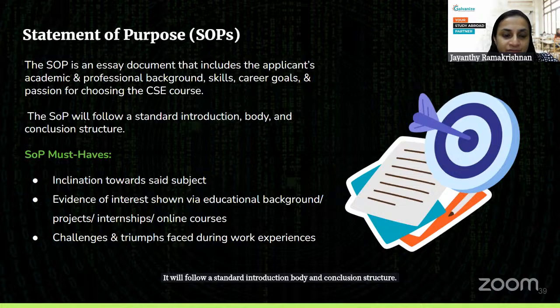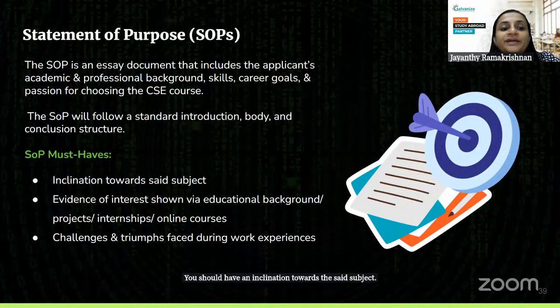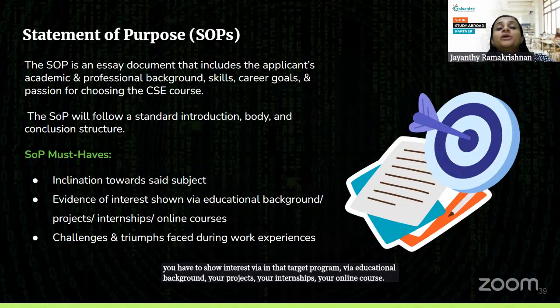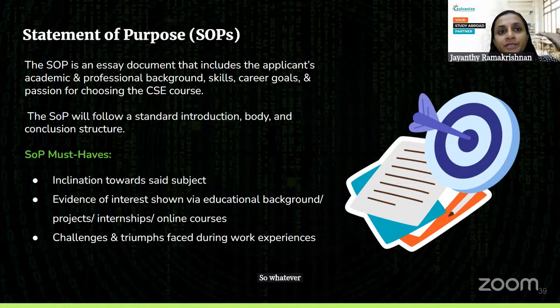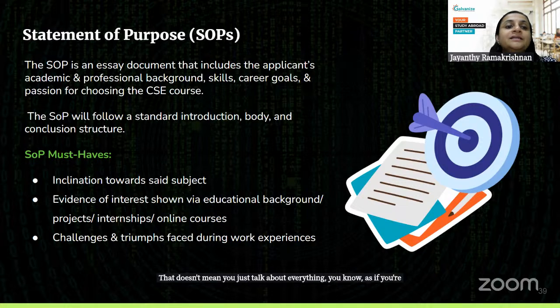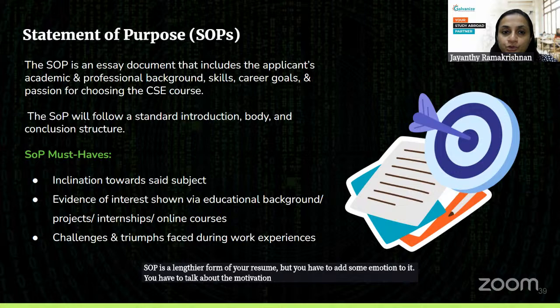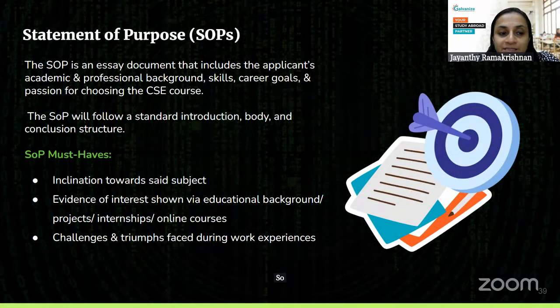So what are the must-haves? You should show an inclination towards the said subject. You have to show interest in that target program via your educational background, your projects, your internships, your online courses. Whatever you have listed in your resume has to be explained in detail over here. That doesn't mean your SOP is just a lengthier form of your resume, but you have to add some emotion to it. You have to talk about the motivation part. You have to talk about a story. Those are some of the things that you can talk about.